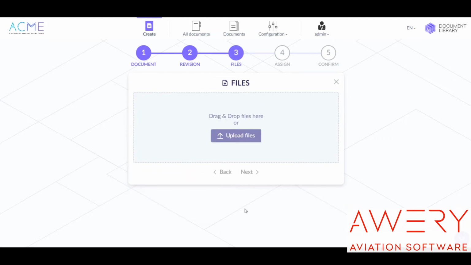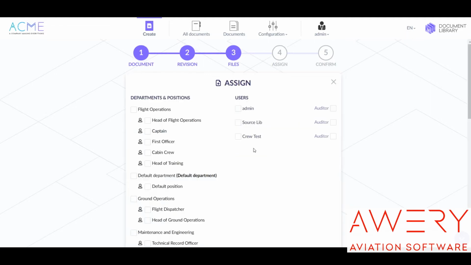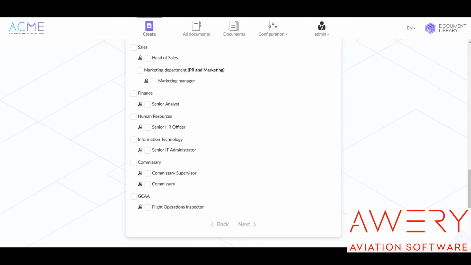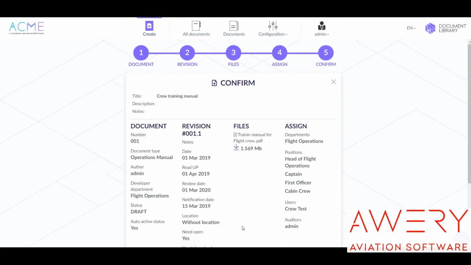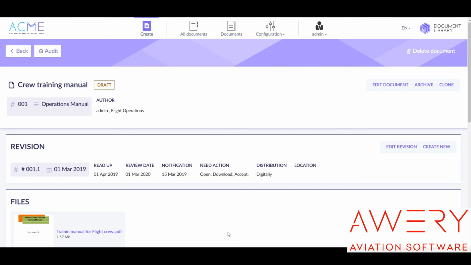Step 3. Upload the file. Step 4. Assign users and auditors for the document. And as the last step, we need to check the details one more time and confirm. Draft of the document is created. All auditors should confirm the document to make it active.